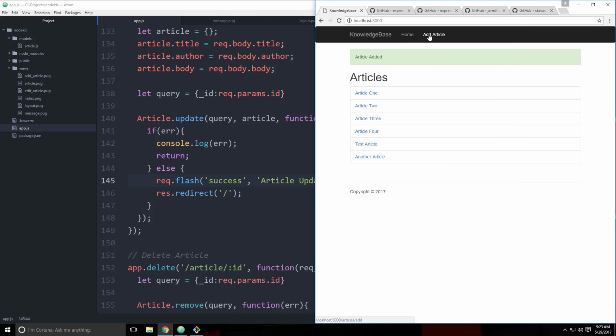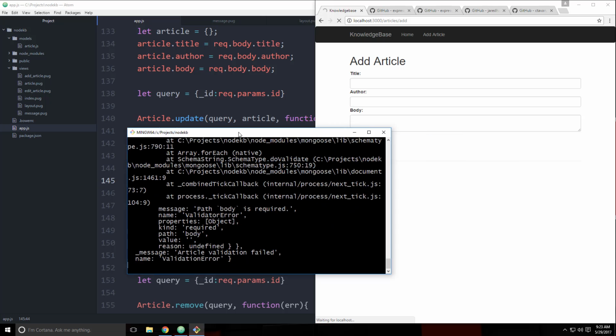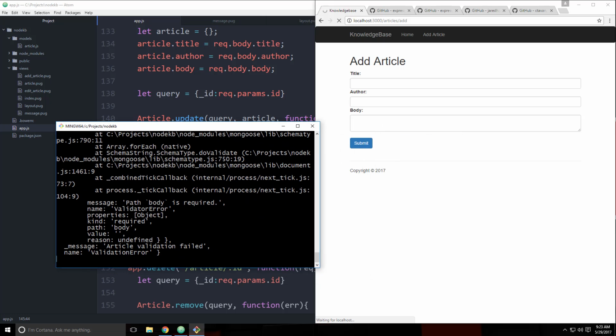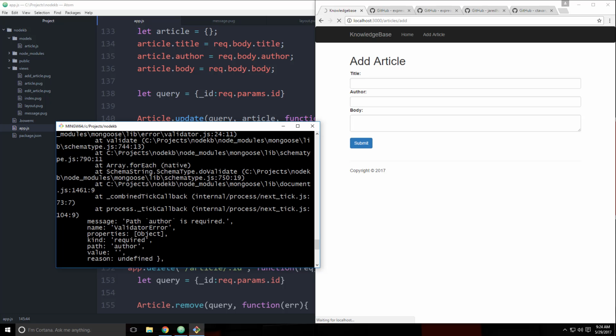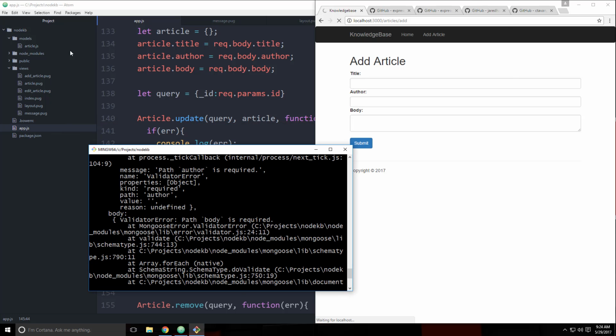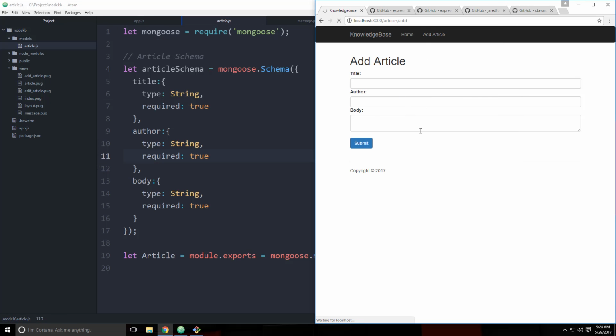So now that we have messaging set up, let's go ahead and set up some validation. So if we go to add an article and we leave all these blank and we try to submit, if we look over at the console here, it says message path body is required, author is required. The reason it's doing that is because in our model, that's what we set these to required. But you'll see on the front end, this is a horrible experience. It just hangs. It doesn't do anything, and it's not what we want.